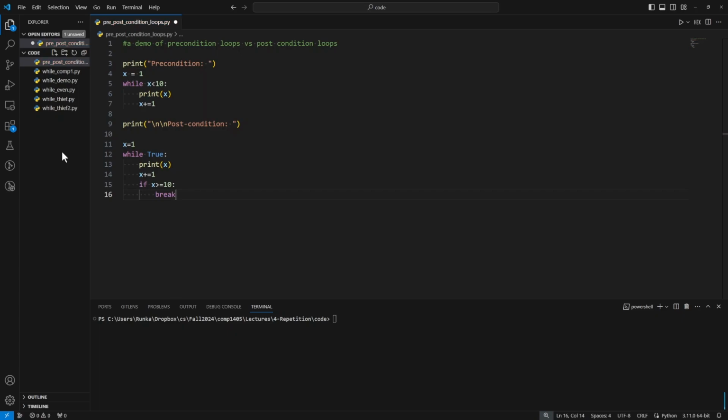Notice the condition in this if statement is the reverse of the precondition loop. In the precondition loop, we're asking, should we continue while this is true? Whereas here we're saying, if this is true, then break. So it's necessarily asking the opposite question. Whereas before we're asking, is x less than 10? Now we're saying, is x greater than or equal to 10? Let's run the code and see what we get.